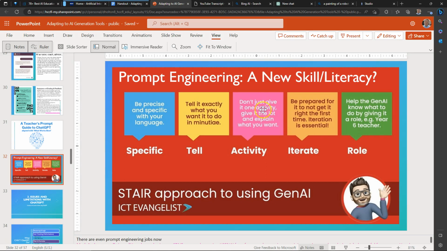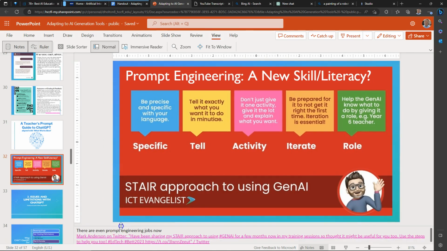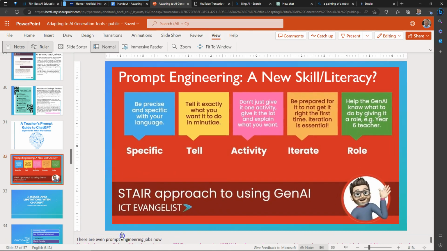This is just one framework that a person who goes by the handle ICT Evangelist, forgive me, I think his first name's Steve, I'm forgetting his last name, has shared, but there are several other prompt engineering guides that have been coming out. I put links to some in the handout and here to learn more about this.